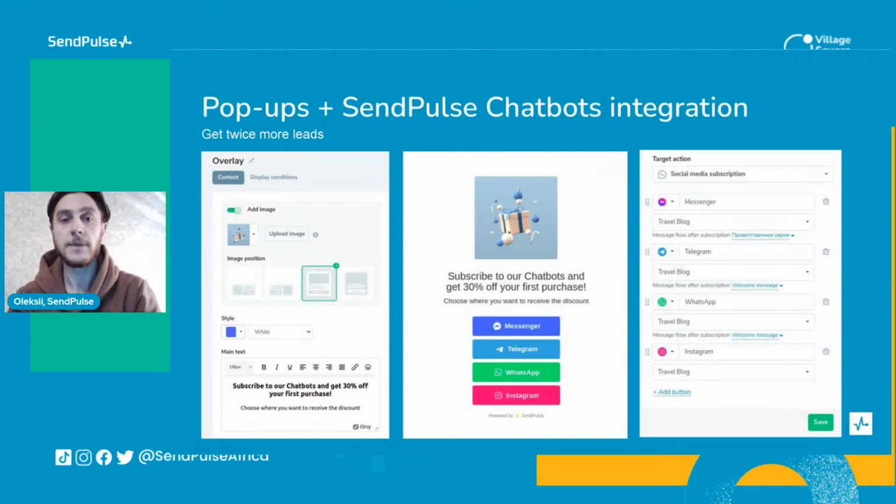As you see, there is a discount. Of course, it's just an example. You can add many things. But I added 4 buttons and connected them with 4 chatbots that I created in my personal account. I called those chatbots Travel Blog. This is just for you to see that you can use all of them or one of them. It is up to you. It is up to your strategy.